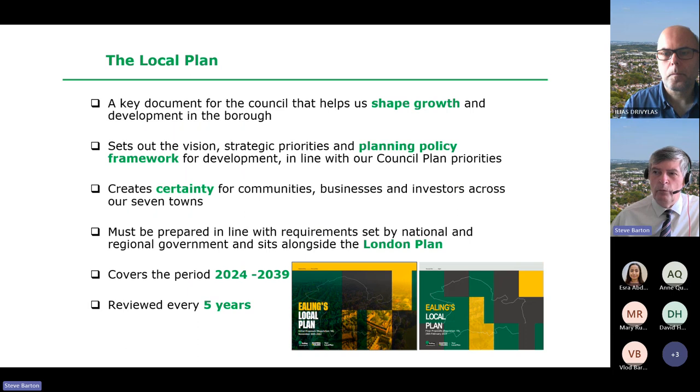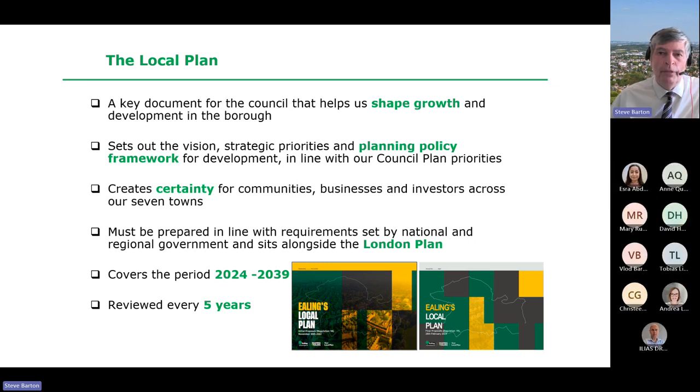So starting then with what the local plan is, it's an absolutely significant, very key document that helps the council plan and shape growth and development across the borough. It sets out an overall vision, a set of strategic priorities, and a planning policy framework for future development in line with the council plan, which is the council's overarching service and corporate plan for the organisation.